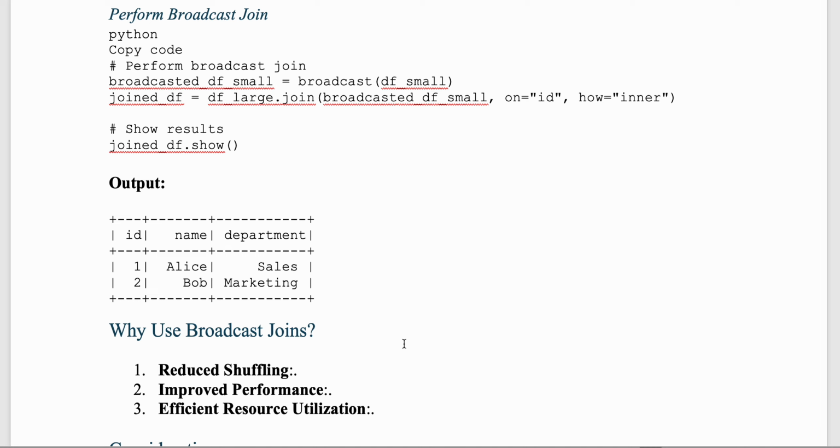Okay, so that will improve the performance, and also efficient resource utilization. By avoiding shuffling, there is a chance that resources might get idle, so they can be used for some other task instead of the shuffling operation. Because of this, by avoiding shuffling, resources are utilized more efficiently, leading to faster job execution. So because of this reason, we are using broadcast join.